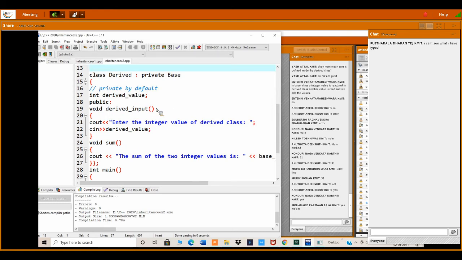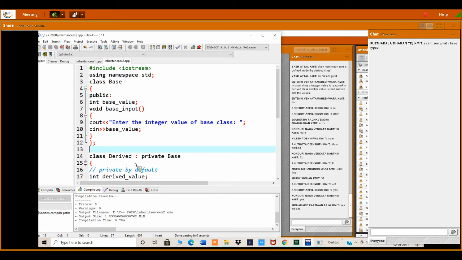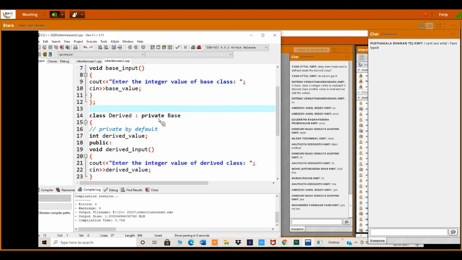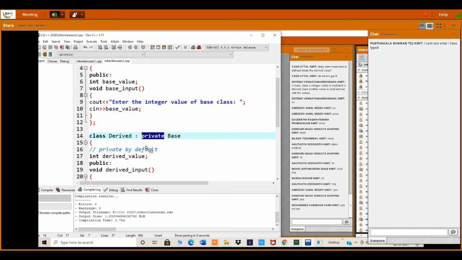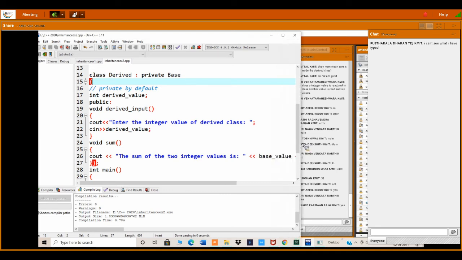Local to your class, sorry, not the method. That means only within this class you can access the base value and base input. Outside the derived class, you can't access either base value or base input. Okay? Private means, using this keyword, these values are becoming private in your derived class. Private indicates that in this particular class you can access them. So in this class itself I try to access the base value, so it is accessible.